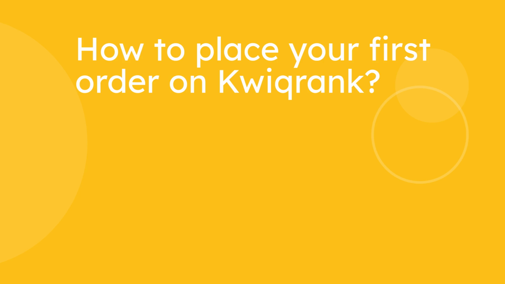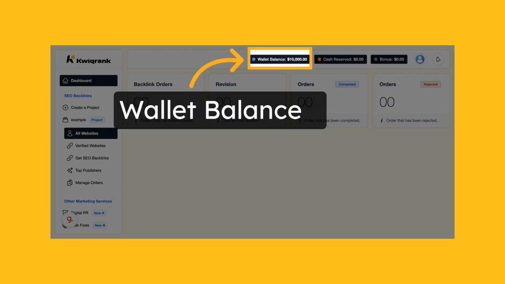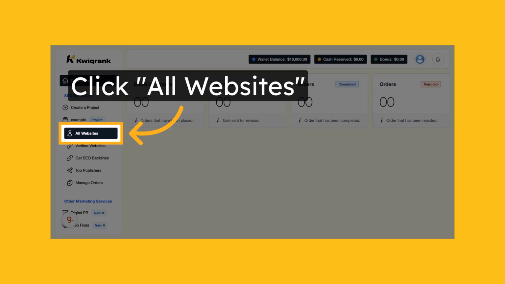Learn how to place your first guest posting order on Kwiq Rank with this guide. Once your wallet balance has been updated after you've added funds, you're ready to place your first order on Kwiq Rank.